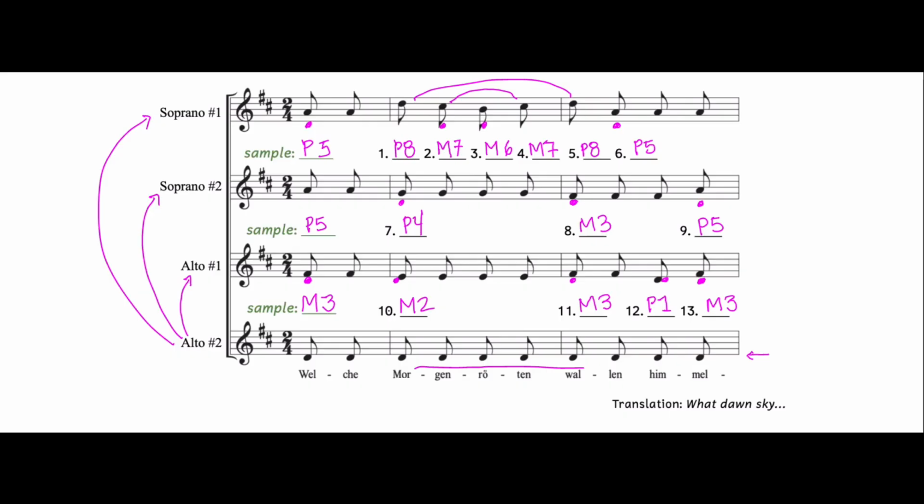So if you'd like to review the intervals found in a major key, please reread section 8.2.